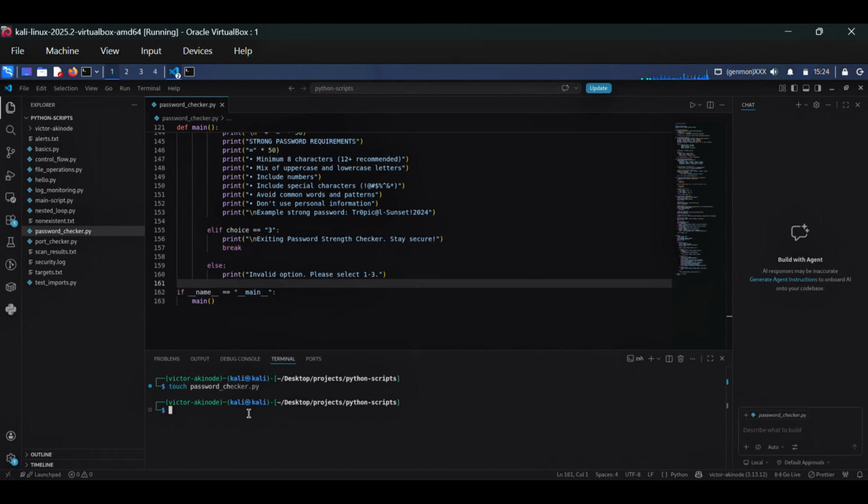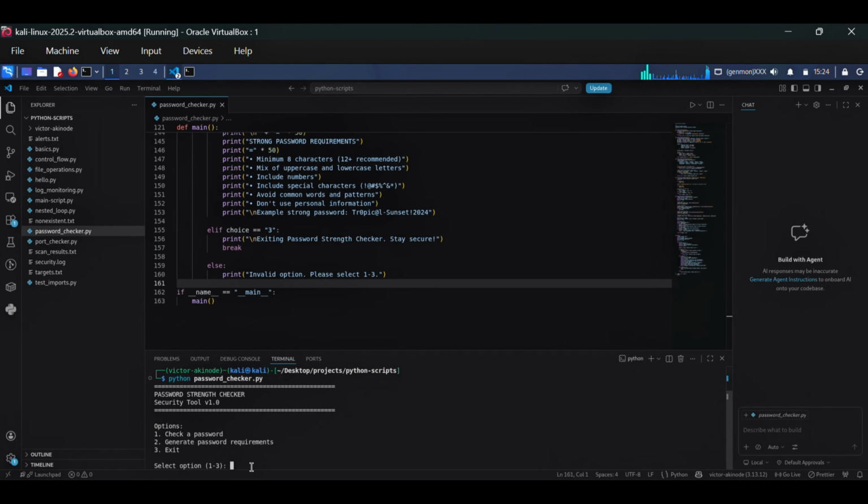At this point, we are done writing our code, so we are going to save it, then come here to run the code. And to run it, we are going to type python password_checker.py, then we run it. And now you can see our banner. You can see that the interface is looking good.